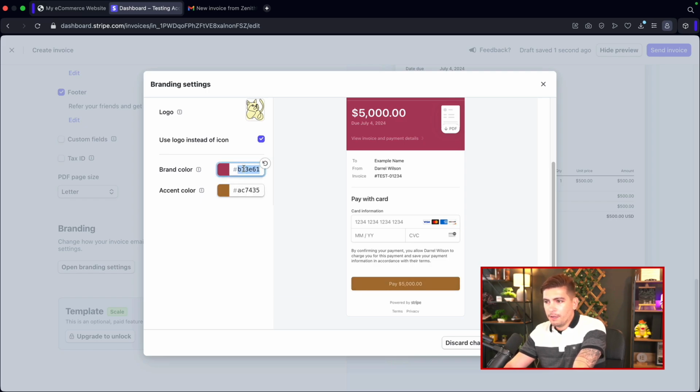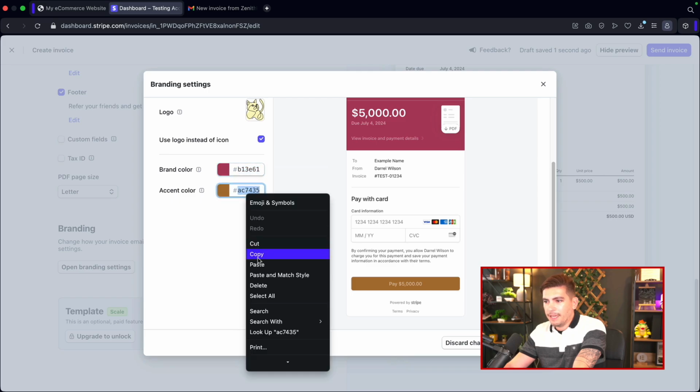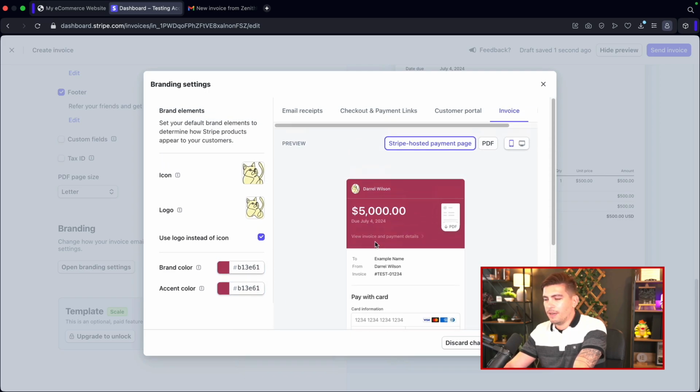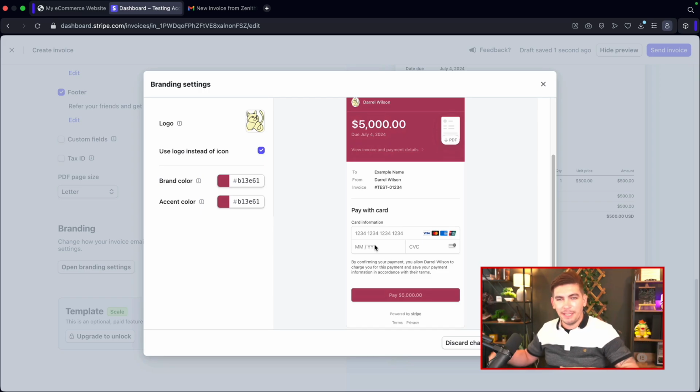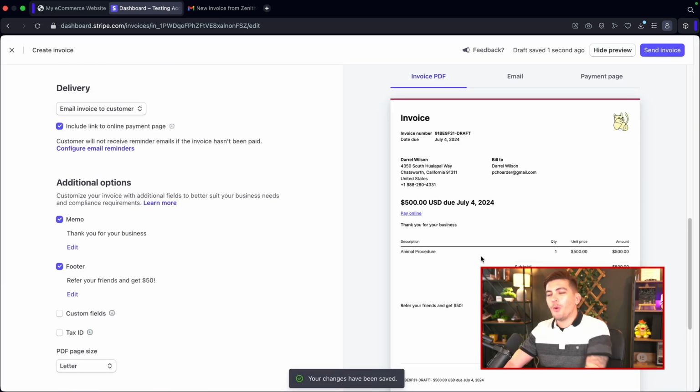So I'll tell you what, we're gonna copy this, right? And then we're gonna go over here and we're gonna paste that just so that they're consistent. Now it's a whole new company, right? Just because we changed the colors and added a logo, right? It's amazing. So here I'll click on Save Changes. All right, and now I want to send this invoice.